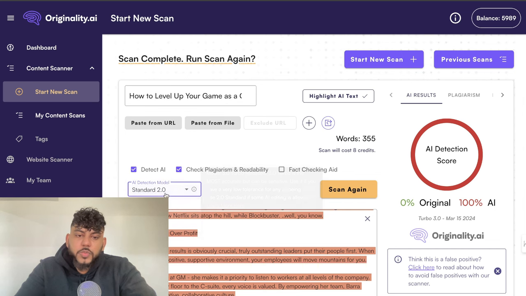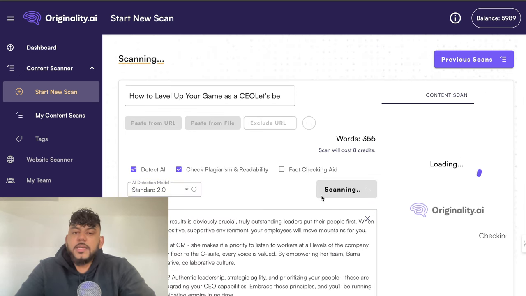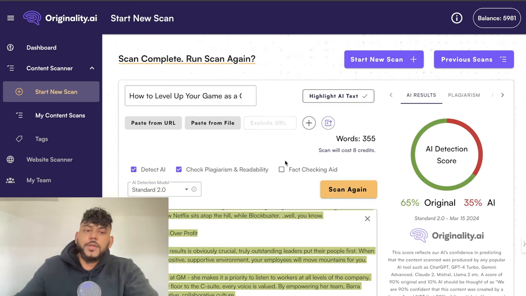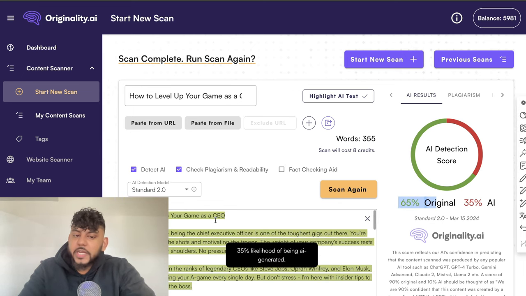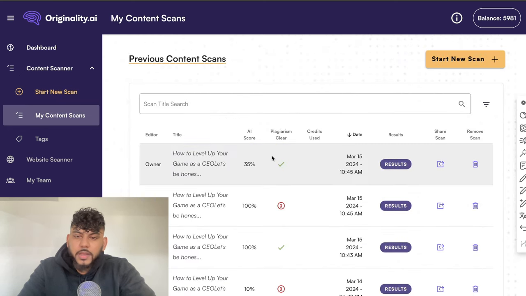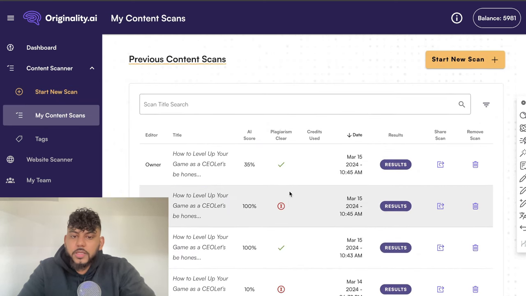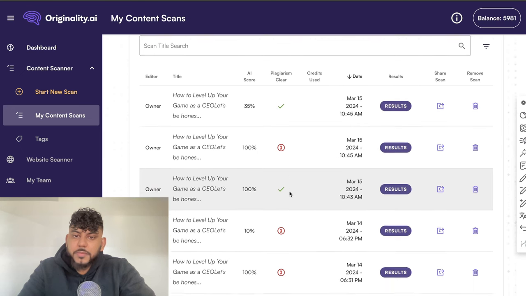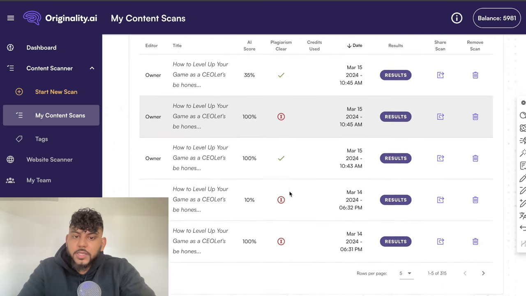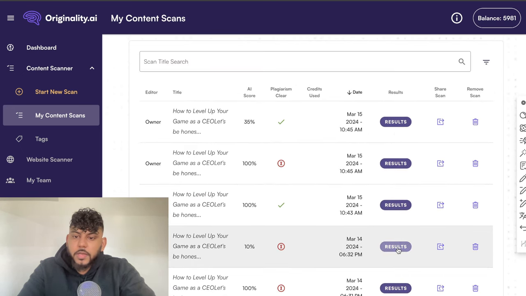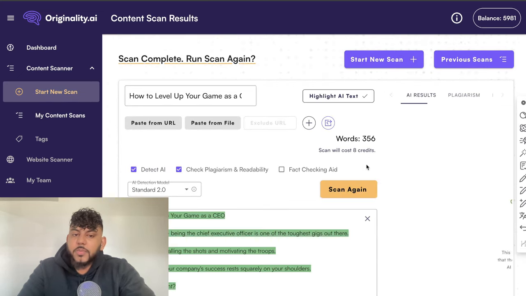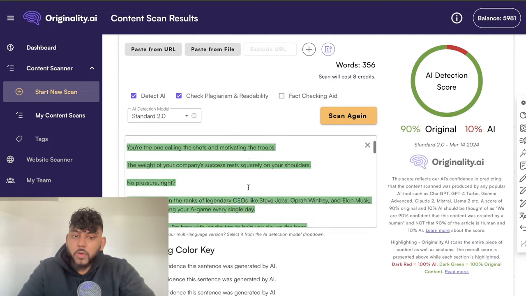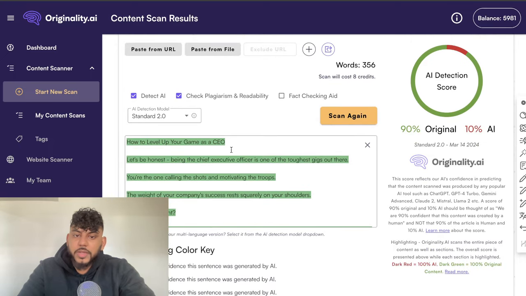Now let's go ahead and switch to the 2.0 model and see if there's a difference in the output. As we can see, the content is 65% original when I do 2.0. When I actually scanned it before this, it was a 90. So if I go back to my old scan, and that's the problem with originality.ai, it is very, very inconsistent. If you take a look at this content that I already scanned, this was 90% original, and this is the same article, how to level up your game as a CEO.